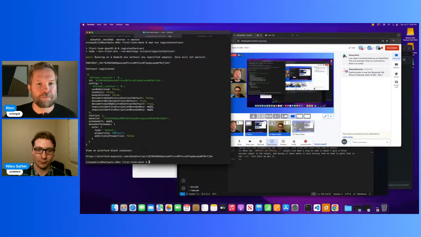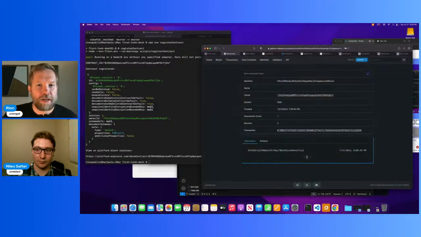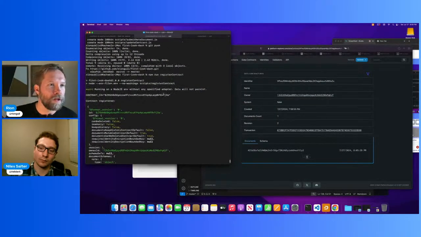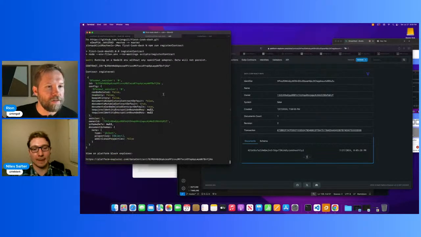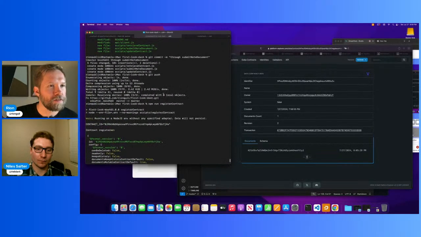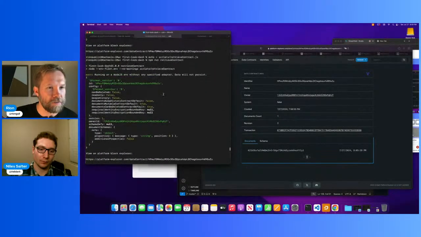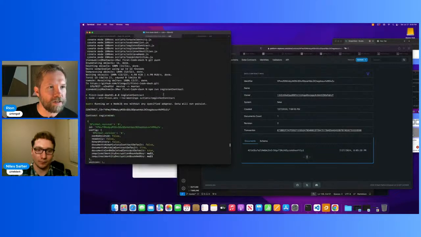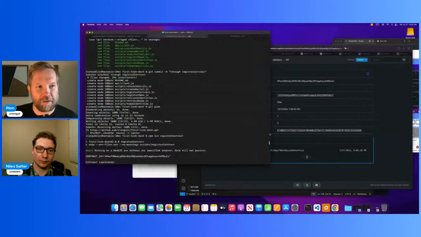For example, when I was running earlier today, what command was it again? It was register a contract, I think. Yeah. Sorry, that was an alarm. Register contract. When I was first doing this, and I'll bump up the font here a little bit.